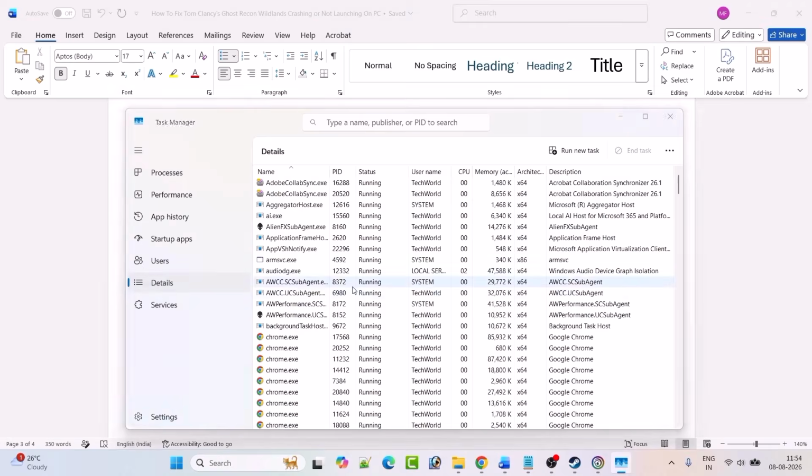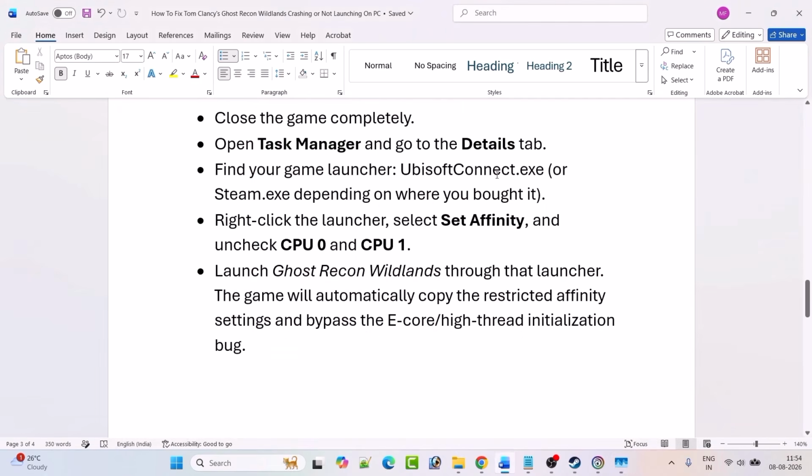Now in the Details tab, look for ubisoftconnect.exe or steam.exe, depending on where you bought the game. Then right click on the launcher, select Set Affinity and uncheck only CPU 0 and CPU 1. Only uncheck CPU 0 and CPU 1 and then you can go ahead and launch the Ghost Recon Wildlands game through that launcher. The game will automatically copy the restricted affinity settings and bypass the E core high thread initialization bug and your problem will get fixed.